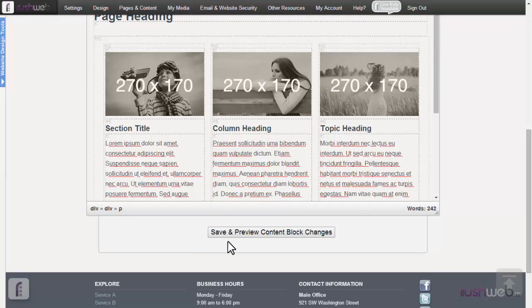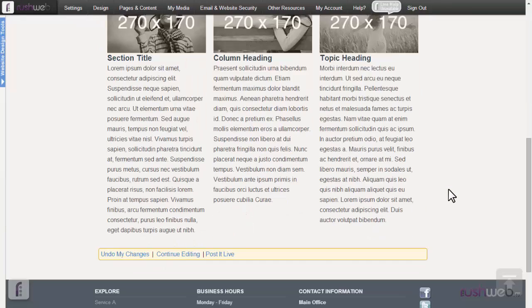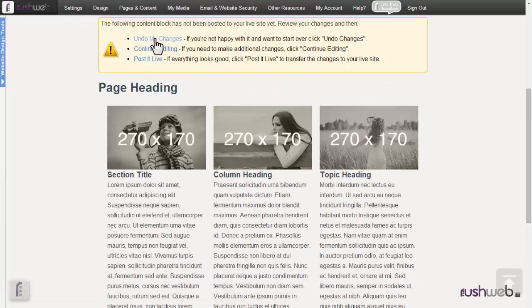When you do that, what's going to happen is it's going to ask you if you'd like to post this content live. So right at the top of every content block that you create, there will be these links that say you want to undo the changes, you want to continue editing, or do you want to post them live. At any point in time, you can post it live. Until you post it live, the public will not see what you're seeing. They will see an unedited version of this content. Okay, so that's all there is to creating a new page.